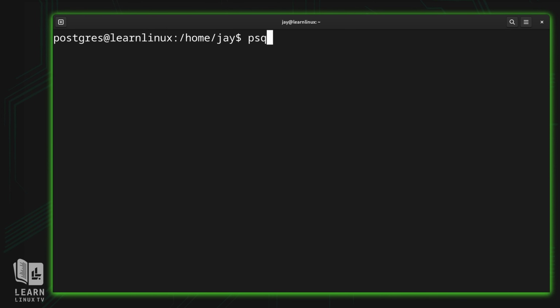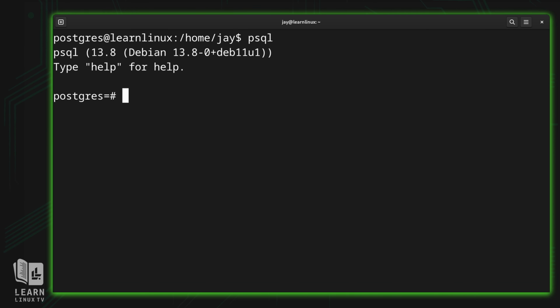Now, as the postgres user, we're going to run psql, just like you see here, and that'll get us into the Postgres command prompt. And this command prompt we can use to create the actual database. So to create that database, we'll type CREATE DATABASE, and we'll call the database mastodon_production.